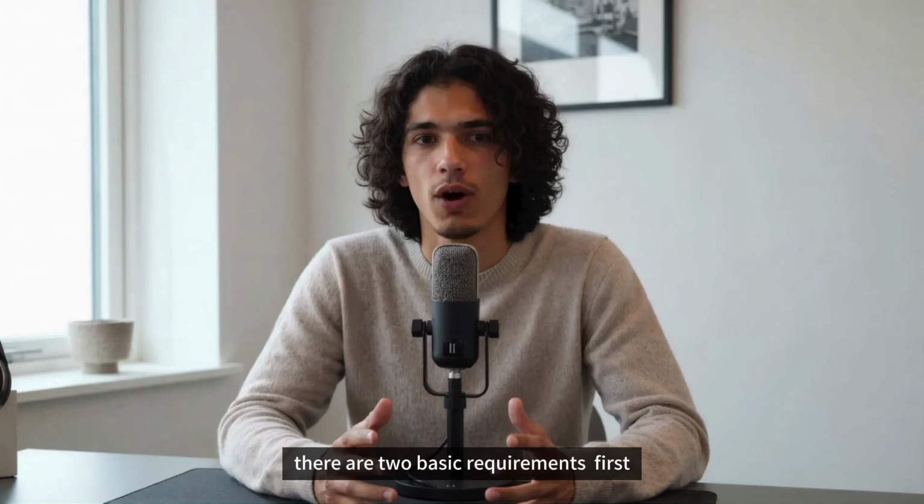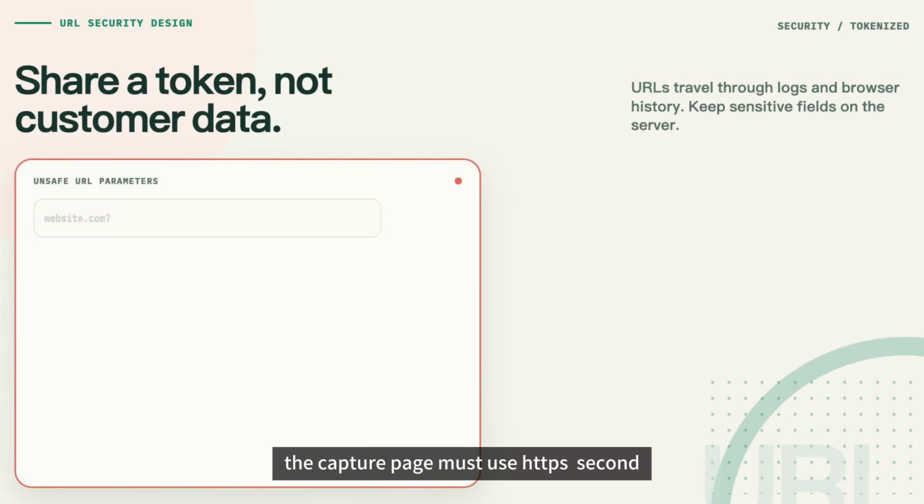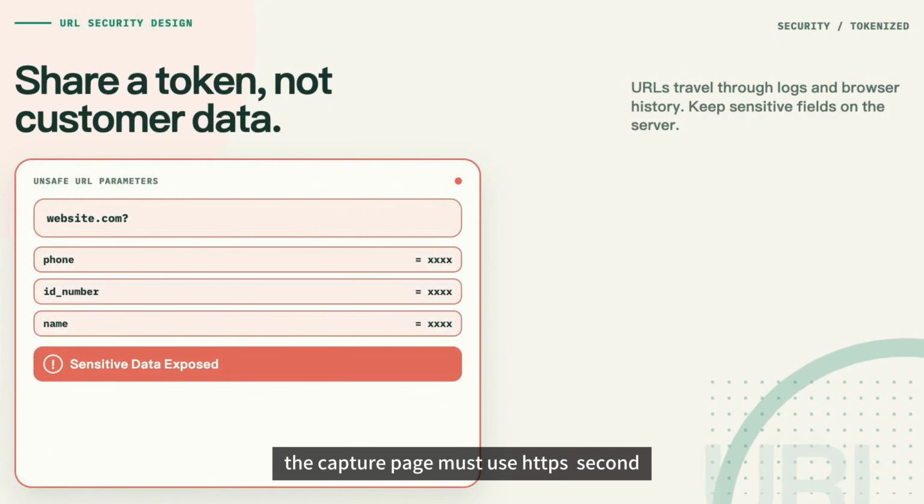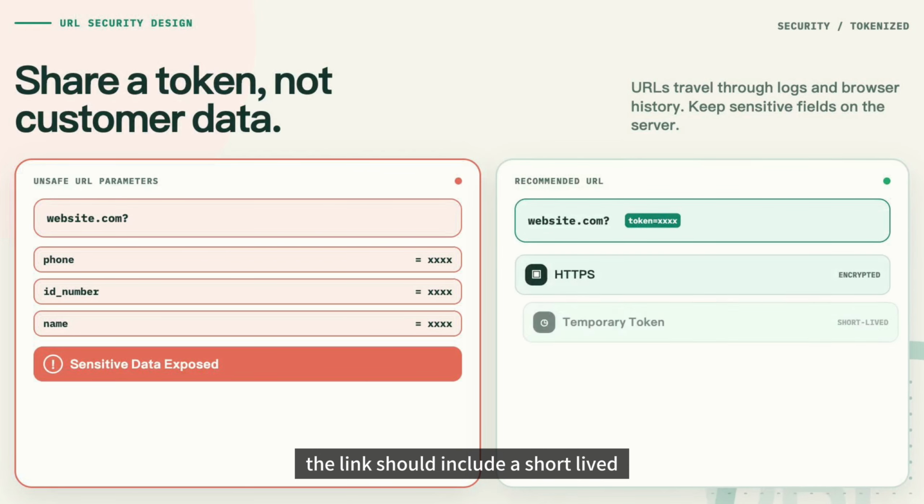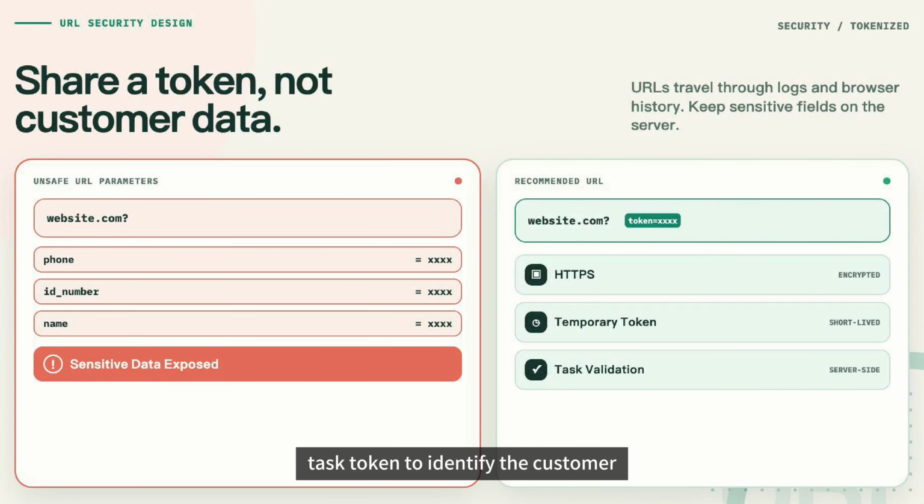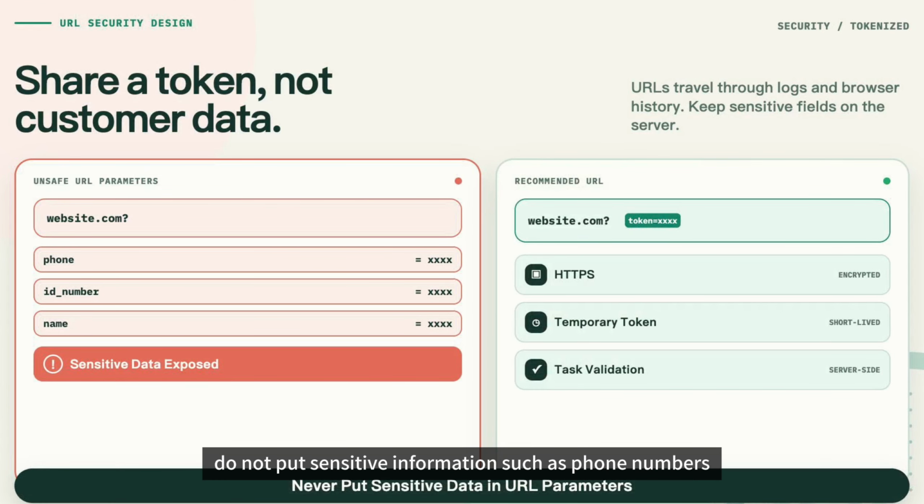There are two basic requirements. First, the capture page must use HTTPS. Second, the link should include a short-lived task token to identify the customer, task, and link validity. Do not put sensitive information such as phone numbers, ID numbers, or names directly in URL parameters.